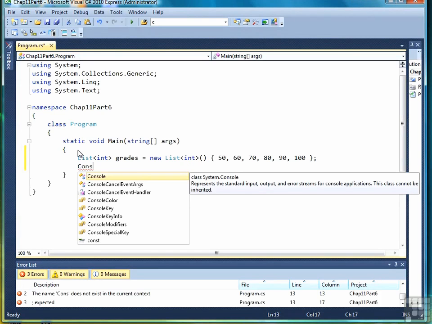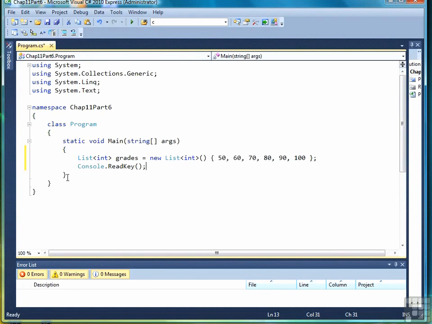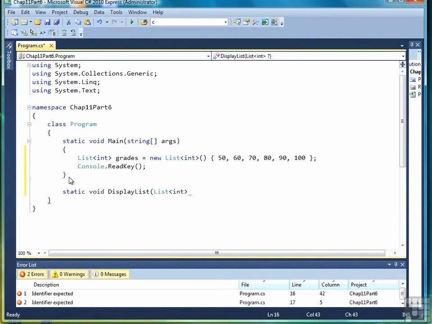I'm going to add a console read key. Now, the first method we're going to create will be a general method that could display the contents of any list. So we're going to call this method DisplayList. Now it will have to be a list of integers, but it could be any type of list. And we're going to call this parameter lyst, thinking of some good generic name for it.